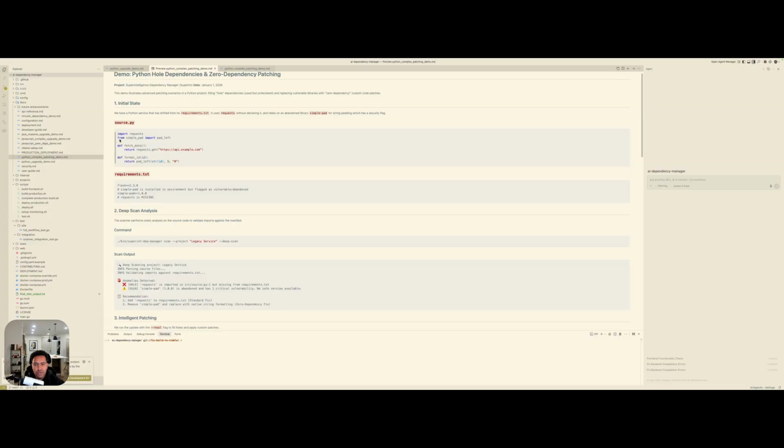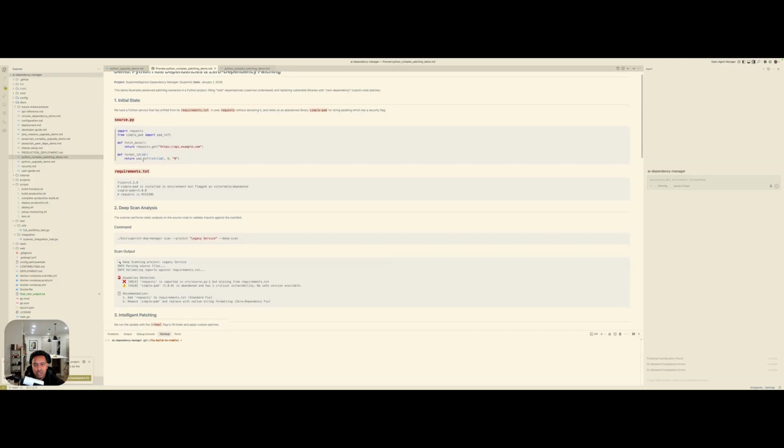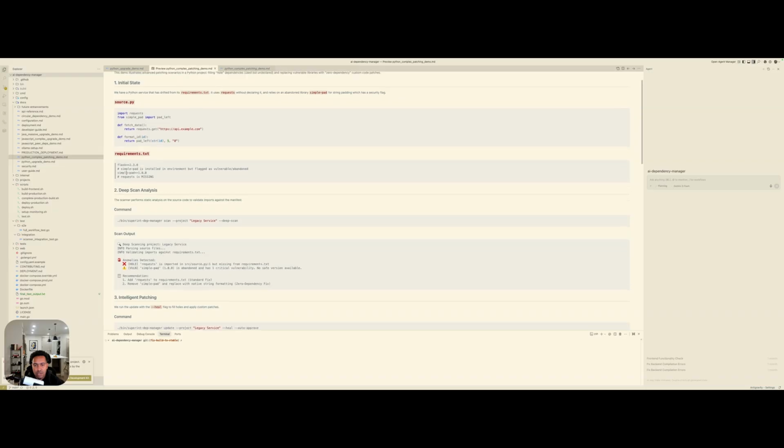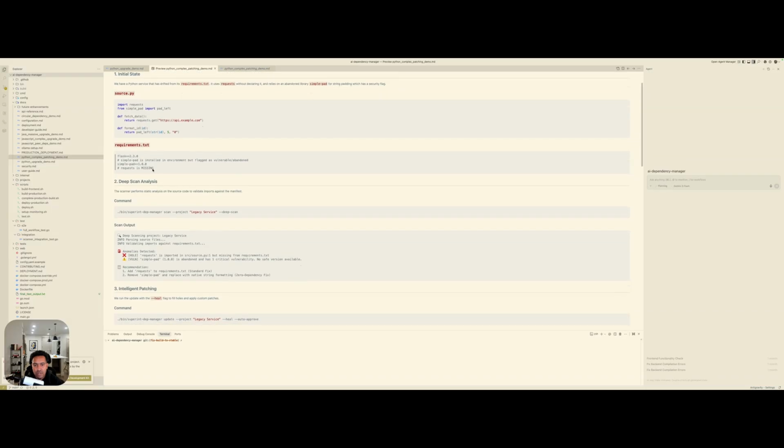And let's say your source imports requests, from simplepad import pad_left, and you define a fetch_data function which uses requests and the get method to call this, and you have your defined format ID, you pass in your ID, and you return pad_left, passing in the string of ID, 5 and 0. So this is your source doc, and you have your requirements, which say you need Flask 2.3.0, you have simplepad 1.0.0, and requests is missing.